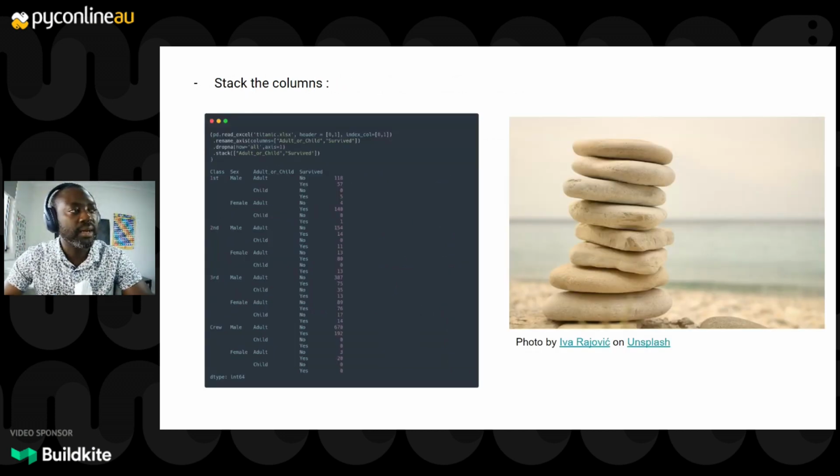So if you look at that stack, you can see we now have a sort of clear idea. You can read it from left to right, and you can say second class. When it comes to the female, the number of adults that survived were 80, whereas the number that did not survive was 13. It's clear, there are no nulls in between, and you can easily read it from left to right. So we've gotten our tidy data formats to an extent.